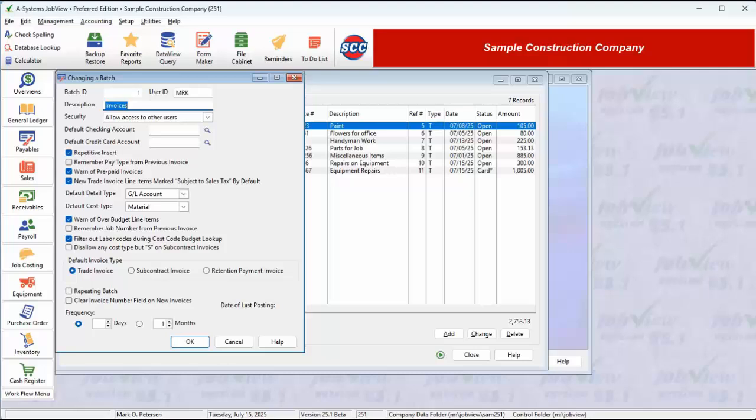Here we can enter a default checking account and credit card account. Invoices entered in this batch may be marked as prepaid by check or by credit card. If the default checking account field here is left blank, the system will use the default checking account from the Accounts Payable Setup window. If the default credit card account field is left blank here, an invoice marked as paid by credit card during invoice entry will grab the first credit card account it finds on the balance sheet as the credit card used.